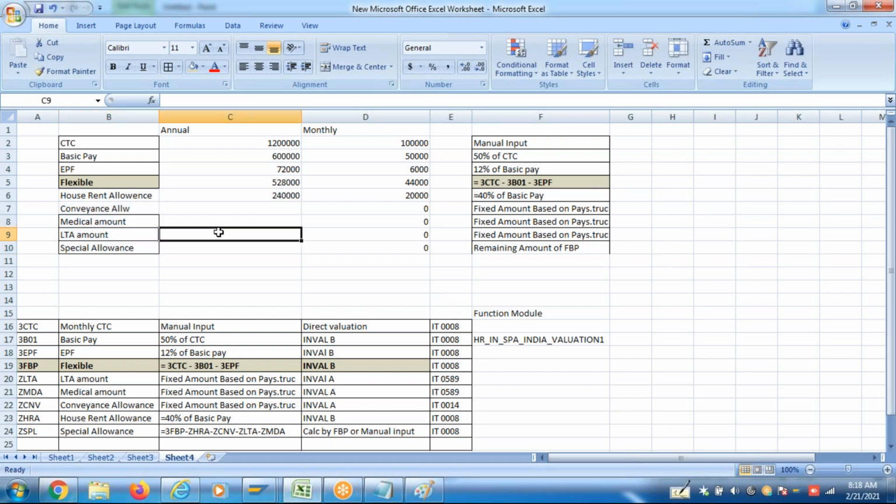So one employee requires LTA of 1 lakh 50,000. One employee requires LTA of 1 lakh. Another employee requires LTA of 50,000. Another employee may not require LTA; he wants the monthly salary to be more. Clear? So it all depends on the employee.